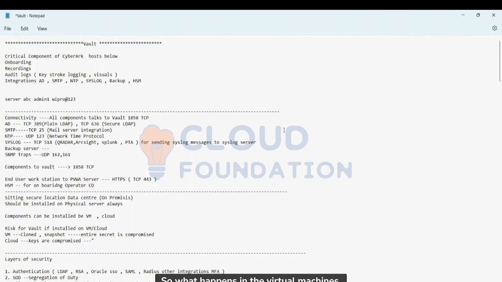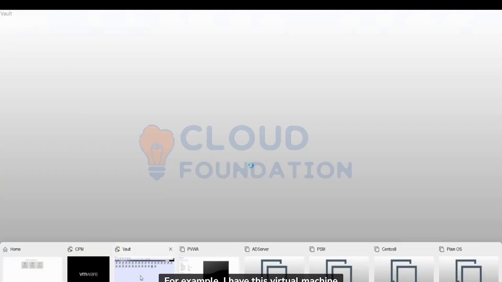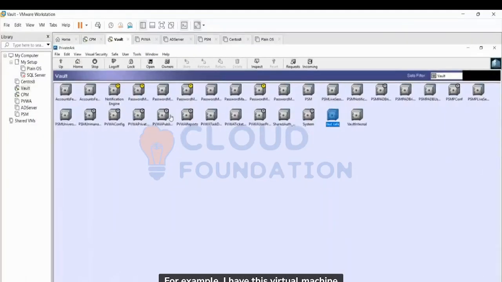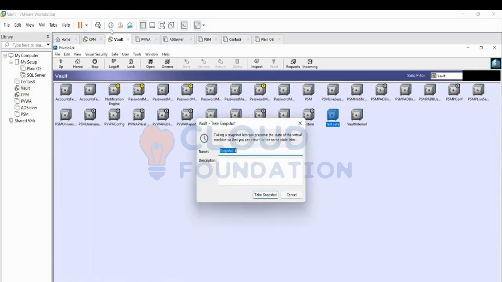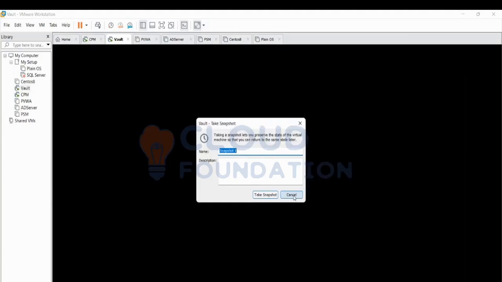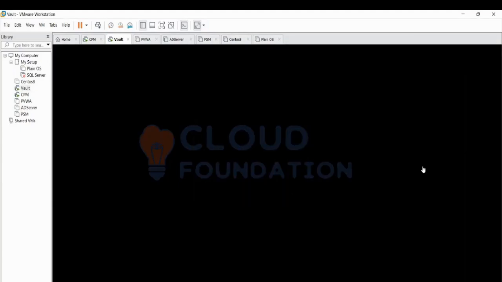Okay, so what happens in virtual machines? I have an option to take a snapshot. For example, I have this virtual machine, and this is my vault server. Now I can capture a snapshot of it, simply take a snapshot of this and save it with me. So if somebody copies your vault server through a snapshot or a copy, that means your secret is compromised.